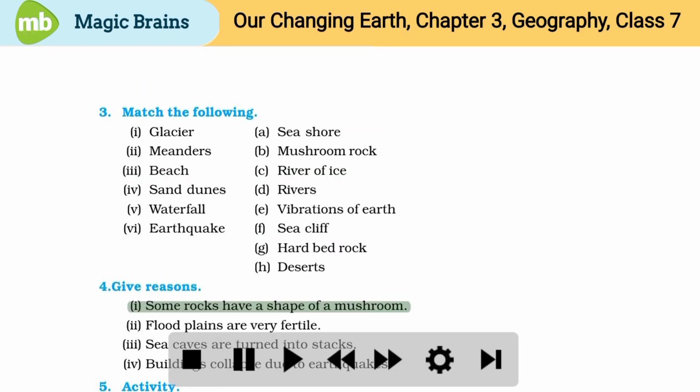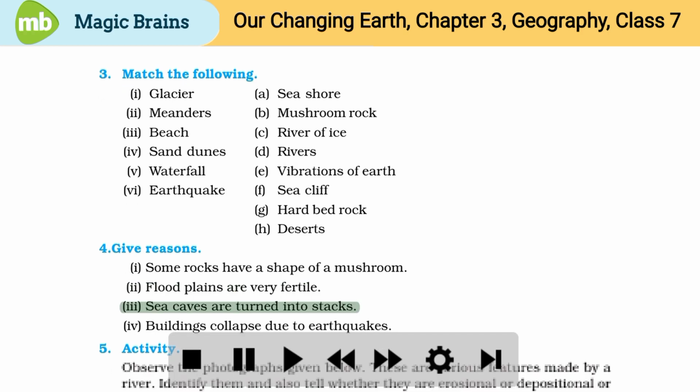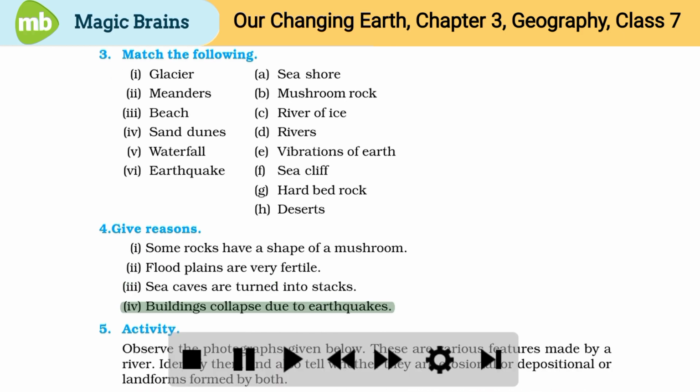Part 1. Some rocks have a shape of a mushroom. Part 2. Floodplains are very fertile. Part 3. Sea caves are turned into stacks. Part 4. Buildings collapse due to earthquakes.